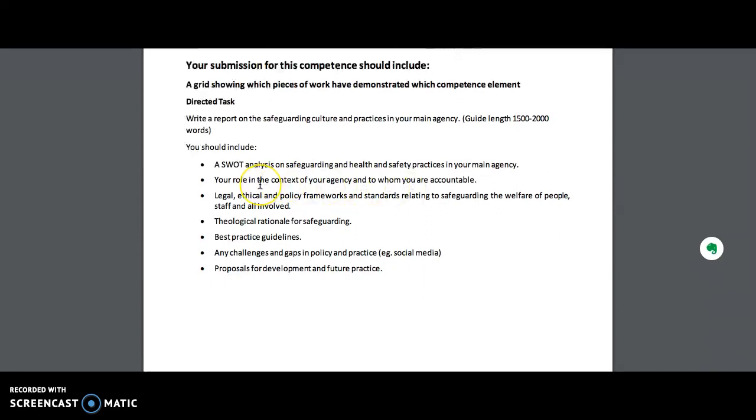Next thing you want to look at is your role in the context of your agency and to whom you're accountable. You can do this in a drawing or as writing. Maybe do a picture with you in the middle and then think about who are you accountable to. Where do you fit in your agency? Who's your line manager? Who is your boss? Is there a team above your line manager? Is there somebody else? Are there people beneath you that you are managing or looking after?